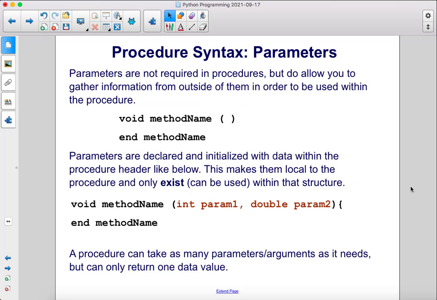Parameters are not required in procedures, but do allow you to gather information from outside of them in order to be used within the procedure. Parameters are declared and initialized with data within the procedure header like below. This makes them local to the procedure and only exist within that structure. So here we have int param1, double param2. A procedure can take as many parameters or arguments as it needs, but can only return one data value.